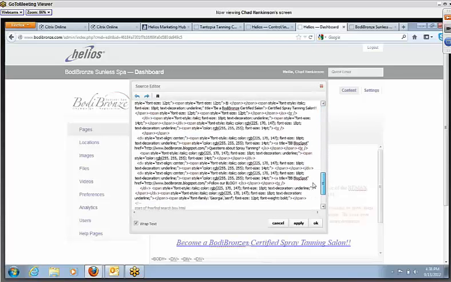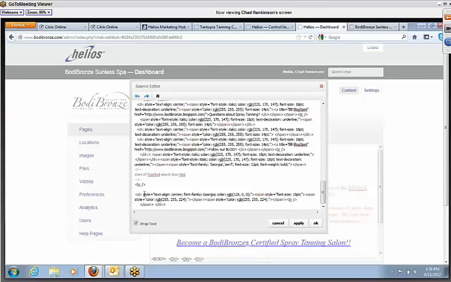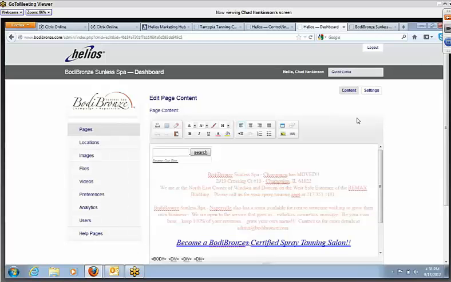So if you just scroll down here towards the bottom, this is where you wanted it, then you would just end up pasting that code in right here and clicking OK, and that would update it, and you'd have that video right there on your website where you wanted it on that particular page. Okay. So that's one of two ways to have video show up on your website.